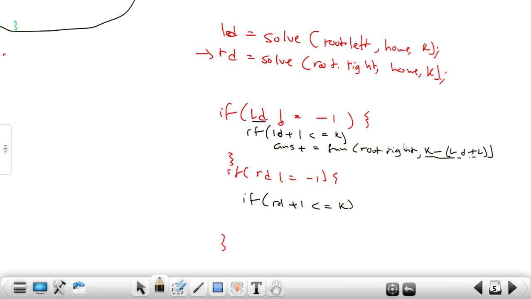What is this distance? Okay, and same thing here as well. Answer plus equals function of root dot left here. In that case, I'll move to the left subtree and k minus RD plus 2. I hope this idea is clear to you. Okay, after that, since my node is found in the left subtree, I need to return the distance, right? So let me remove this. I need to return the distance in that case.